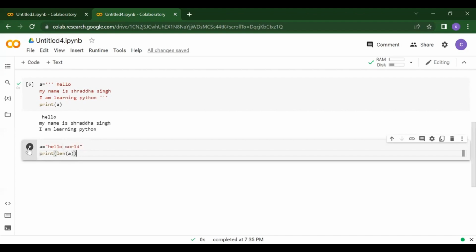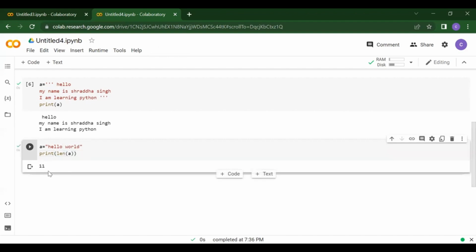Okay. Now let's run this. See what is the length? 11. How? Now we will count. So see, HELLO. It means 1, 2, 3, 4, 5. Now it will count the space also. So space is 6, 7, 8, 9, 10, 11. You will get 11 over here. Okay. So by using this, you can get the length of your string.